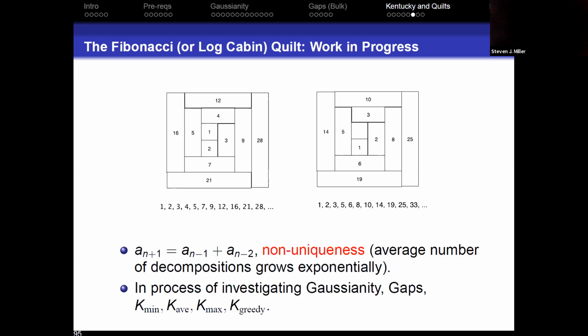We can't get 9, so we have to add 9. How could we get 10? 1 and 9. Is there any other way to get 10?